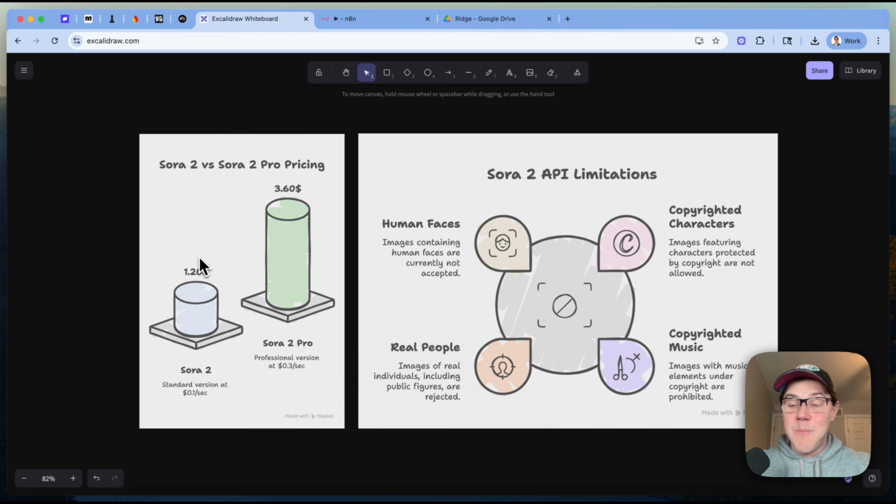So if you're working through any bulk creation workflows, just keep that in mind. Same thing goes for the Sora 2 Pro API. The main difference here is it's a bit higher quality output. And so OpenAI recommends using Sora 2 for short form video you're trying to generate.